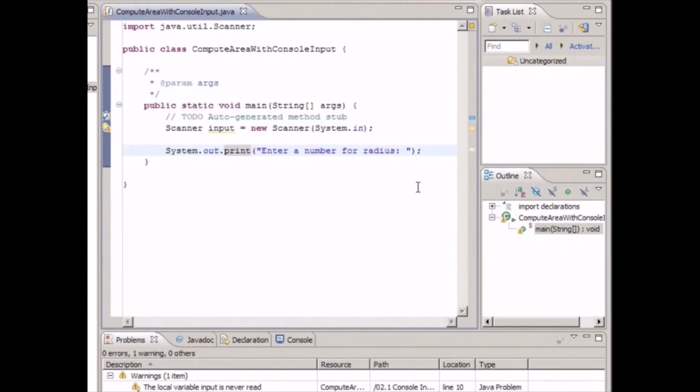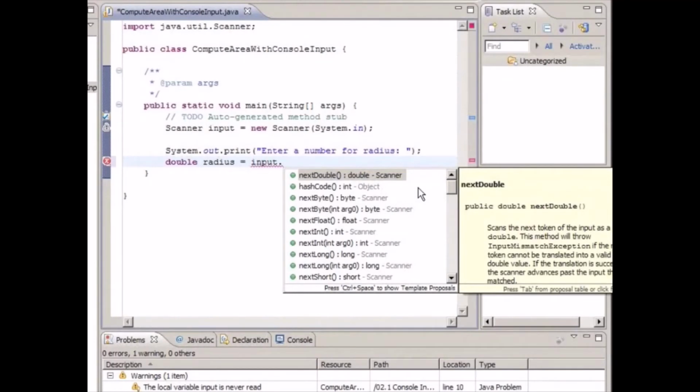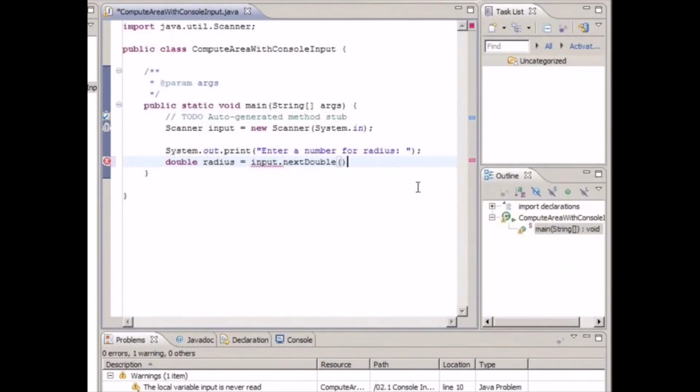So the next thing we do is declare another variable called radius, and because we can enter any number here that we like, we're going to use a double. And we're going to call this double radius. Now, where does the value for this radius come from? Well, it's going to come from the input from the keyboard, which means we'll use Scanner to obtain it. Our Scanner object was called input, so we use input dot. And we're obtaining a double, so we use nextDouble. And Eclipse has found that method for us.